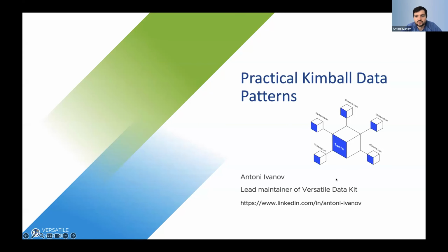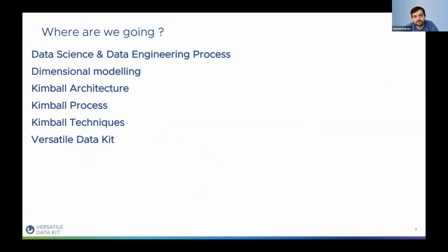Cool. So yeah, today I'm going to talk about practical Kimball data patterns. It's primarily a knowledge sharing session, and at the end there will be a little bit of VDK, but not much. I hope you find it insightful. Basically, I'm going to go very quickly over the data engineering process and what dimensional modeling is. I'm going to drill down into what Kimball actually is. Kimball splits into 3 independently usable parts: architecture, process, and techniques. And finally, I'll show how Versatile Data Kit implements some of those techniques.